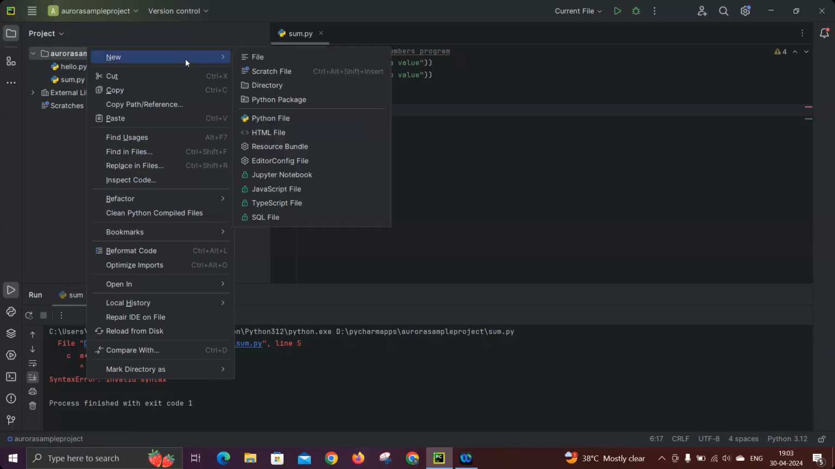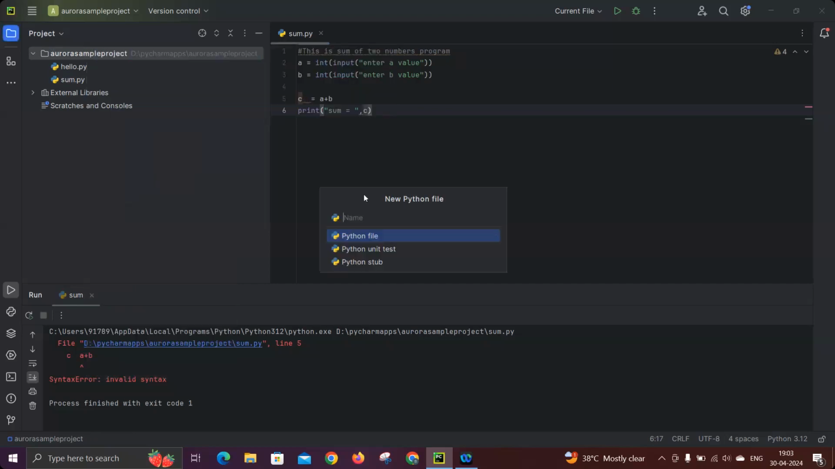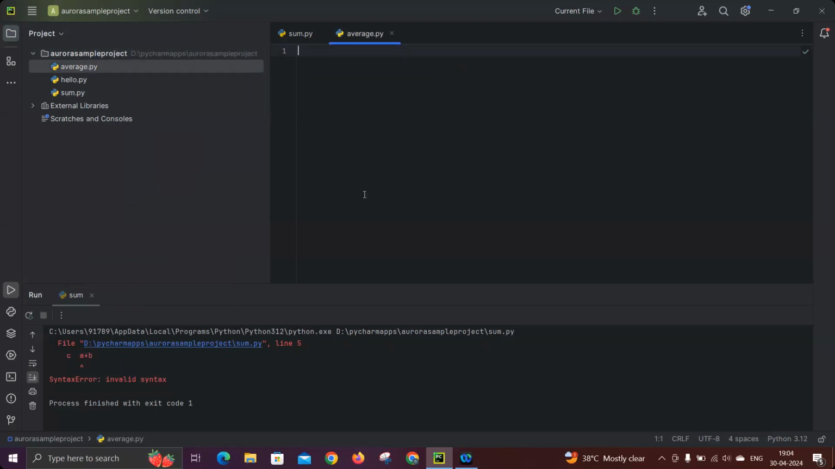Again, right click on the project, new, and go for Python file. I'm taking average as the file name. Here I want to read the 3 values, but convert them into float, not int. In the sum example before, we converted into integer, but now I want to convert into float. If you want to read decimal values, this is how to handle that.